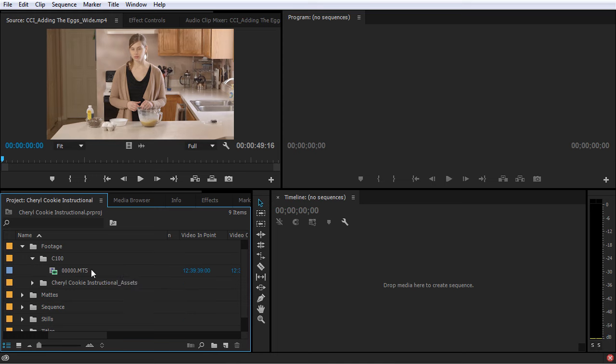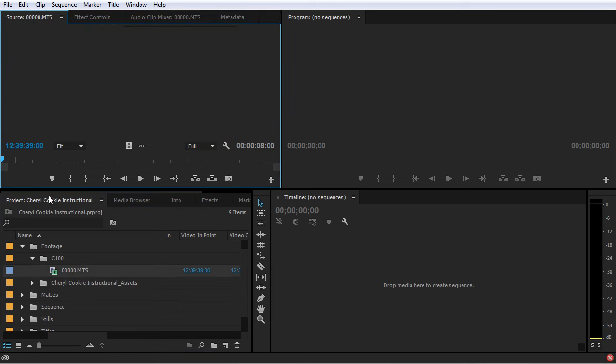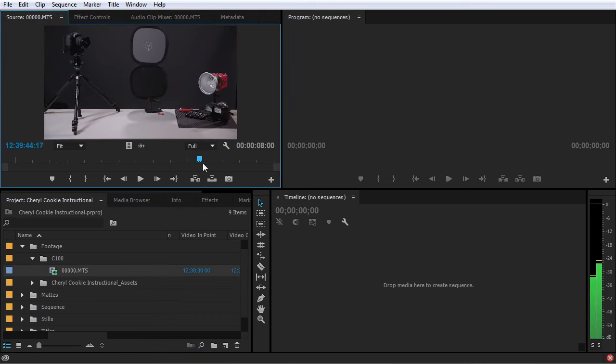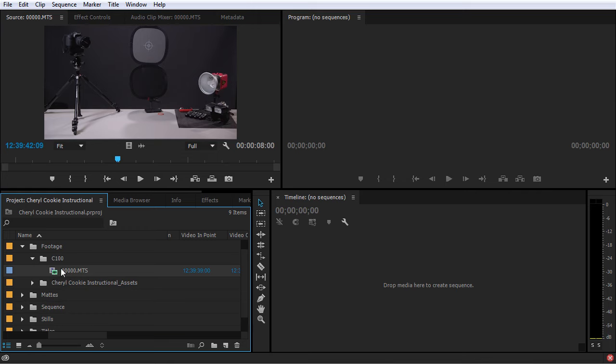So one of the ways that you can make that a little bit easier is just to rename the items or the assets in your project. I'm going to double click on this clip and I can see that this file here is a shot of a table with some photo stuff on it. So if I want to keep this organized, what I would do is click on the clip and then click over here on the name, and now I can rename this. So I may rename this clip table with photo stuff_00000.mts. Alternatively, I could just name this table with photo stuff, and that's fine too.